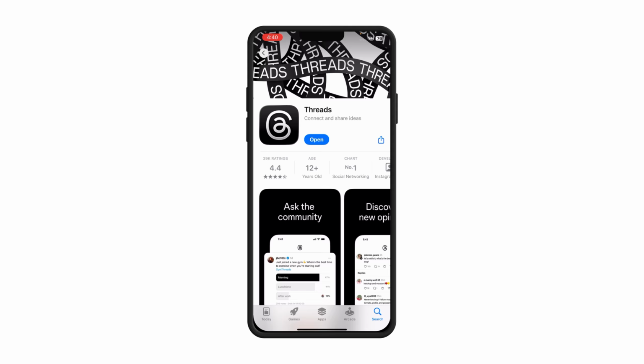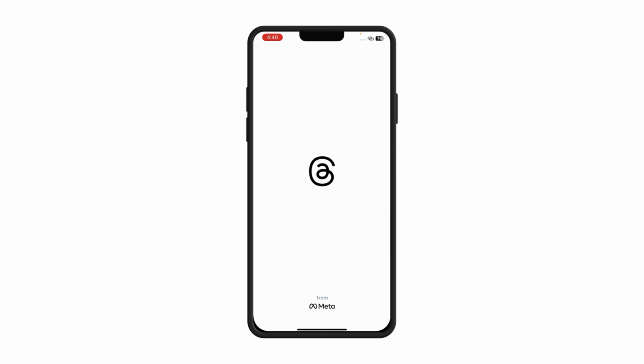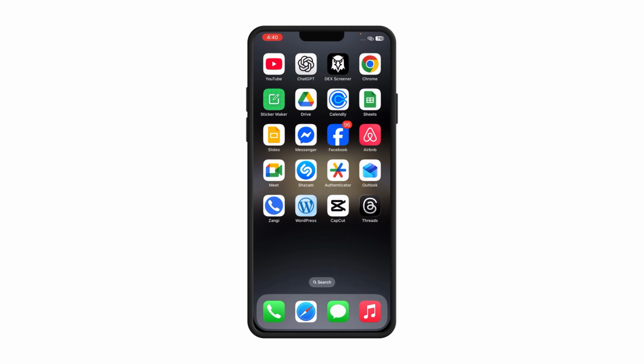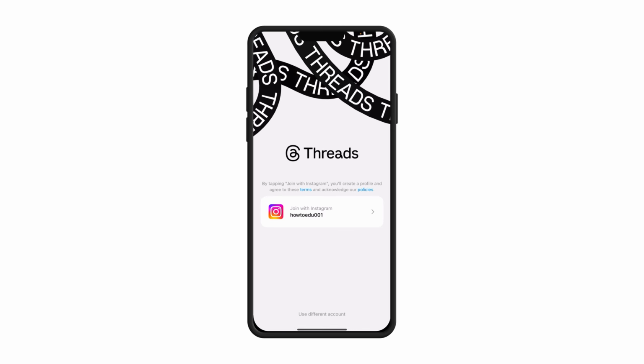I'm going to just click on Open to install it. So I'm going to click on Open. You can see this is it. So I'm going to go back. You can see Threads is currently installed here on my device. So I'm going to open it. What you need to do is, you can join with Instagram.